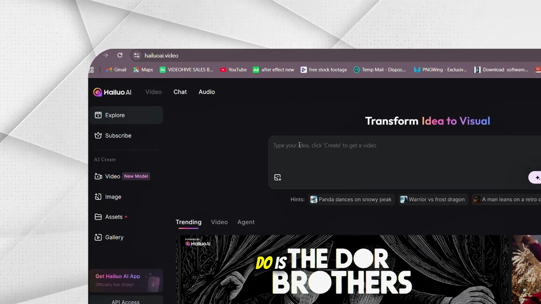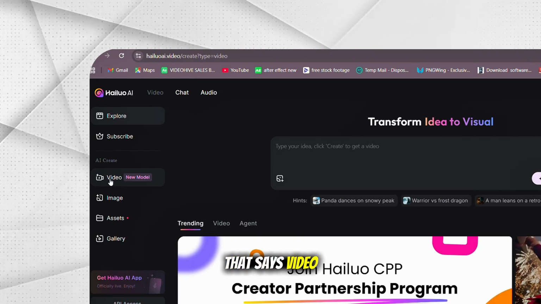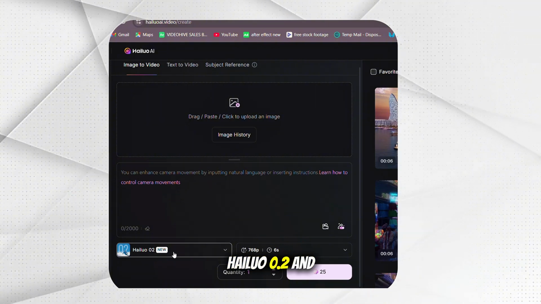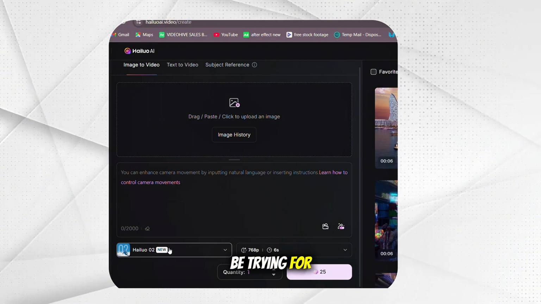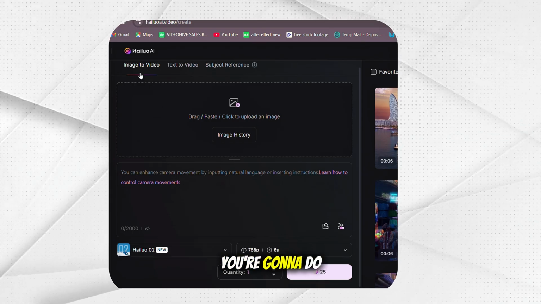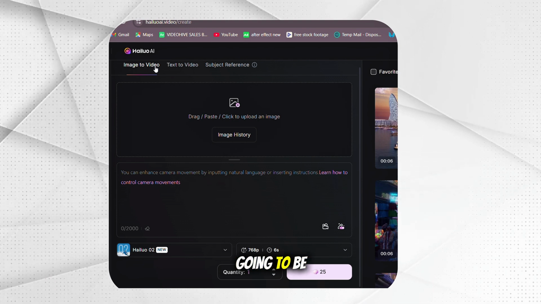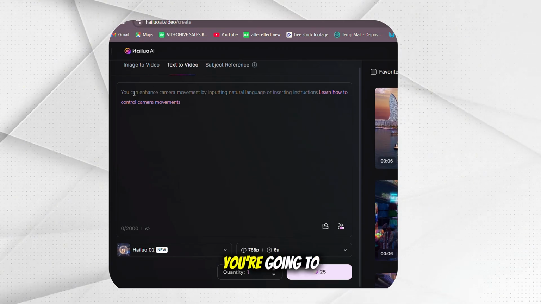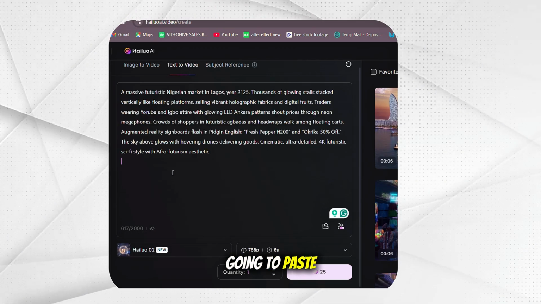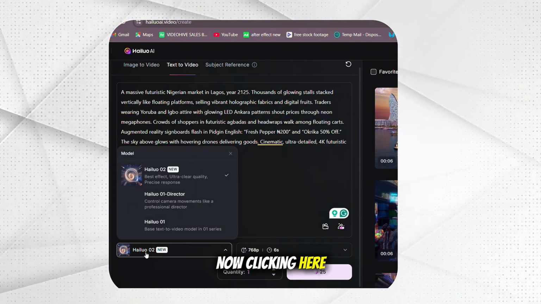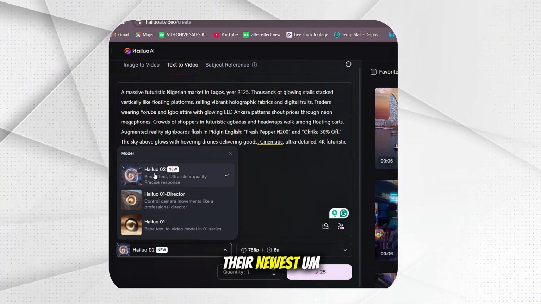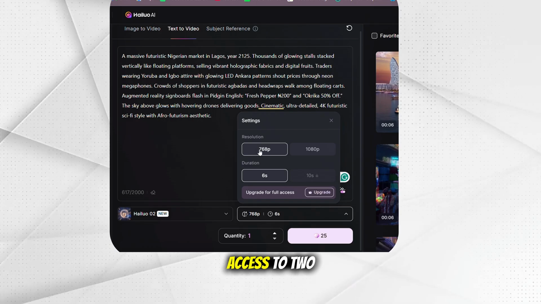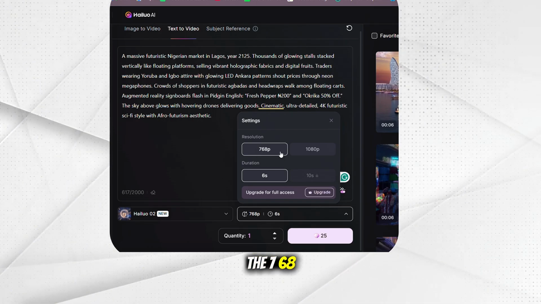But what I really like to do is I always go to this portion here that says video. Hailuo AI has a new model that is called Hailuo 02. And that is the model we are going to be trying for all our generations today. So this is what you're going to do. We have the image to video section, which we're not going to be working with today. Today we are going to be doing the text to video, of course. And so we are going to click the text to video. You're going to right click in here and then you're going to paste your prompt. Now, clicking here, we are going to select Hailuo 2 because this is their newest AI generation engine. And then here, when you click here, you're going to see you have access to two resolutions, the 768p and the 1080p.